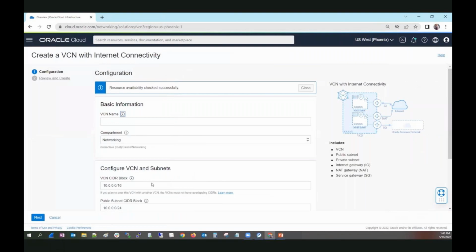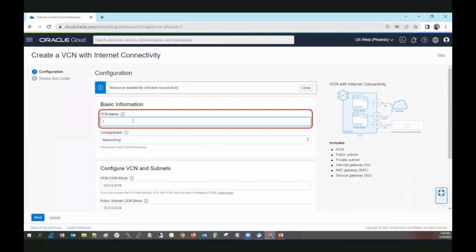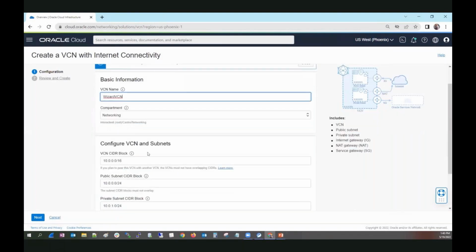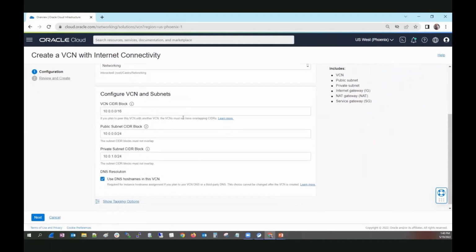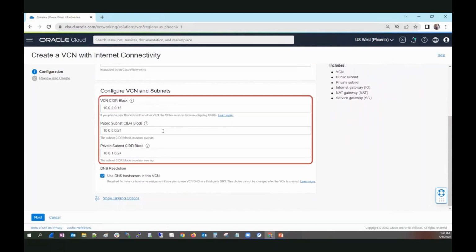It's also really simple. You give it a name, and this one is going to be called Wizard VCN. We make sure that we are in the right compartment, and then we have 3 fields for CIDR blocks. Remember that we're creating 2 subnets, so you have to specify the CIDR block as well for the subnets and for the VCN. And obviously, the subnets need to be part of the VCN block. Because this block is already taken, we are going to be changing this to a .2.